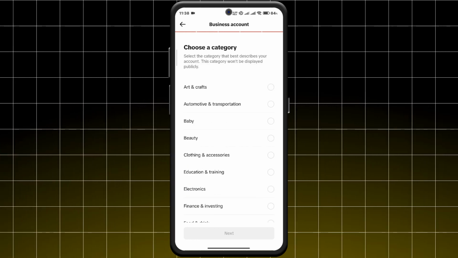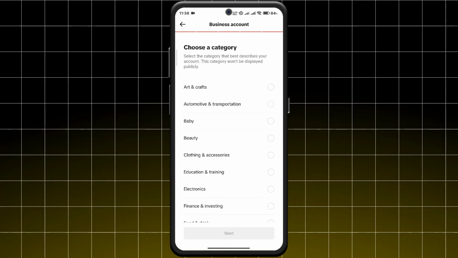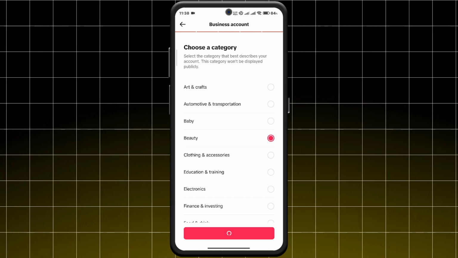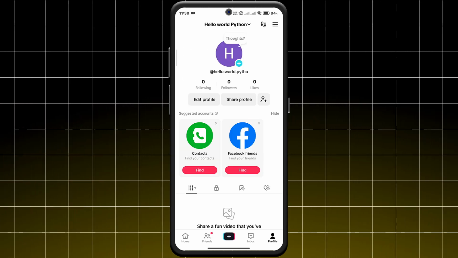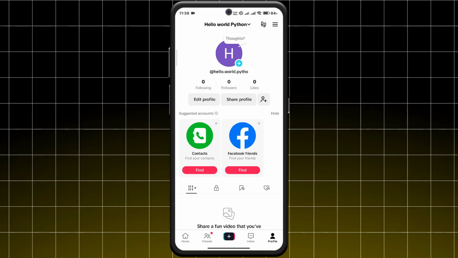Enter your business category like beauty. Now go back to your profile. Now tap on Edit Profile.